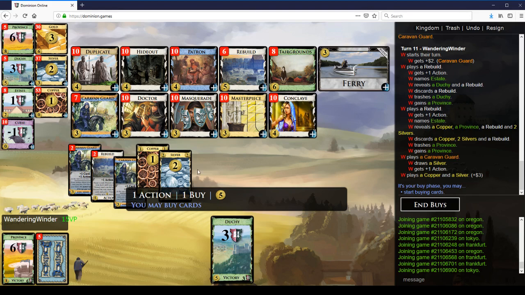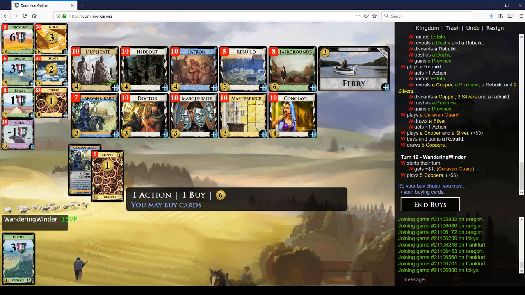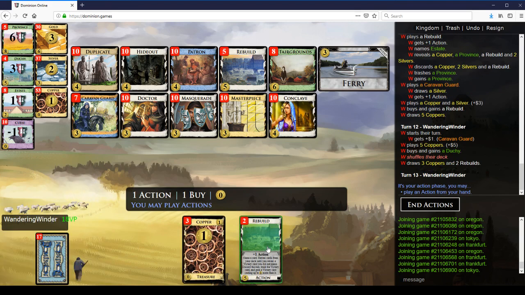So we have one silver, we've discarded two, so there's no silvers in it, there's no green cards in it. It's just a load of coppers. It's all coppers. Okay. So we're going to get one rebuild this turn and a duchy the next turn, probably. Yeah, five rebuilds is really plenty.